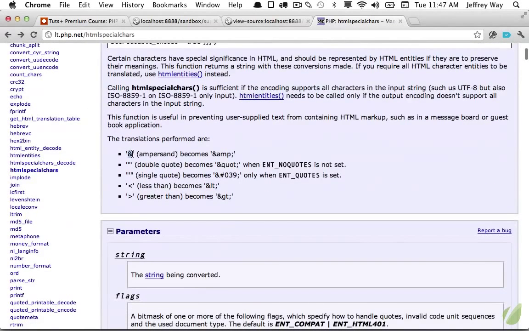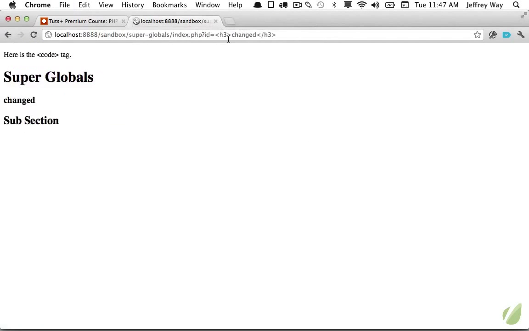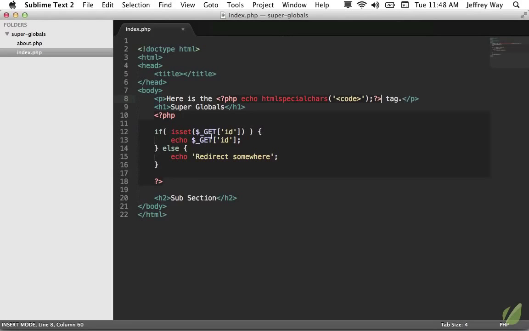For example, it'll change the and symbol to &amp; It'll change single and double quotes. And then here's the information about the angled brackets. So this sounds like what we need, because what we want to do here, if I reload the page, is make it so that any HTML here is not going to be interpreted as HTML. All right, let's try it out.